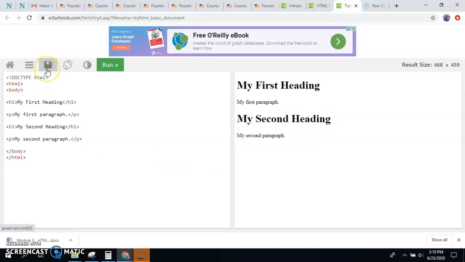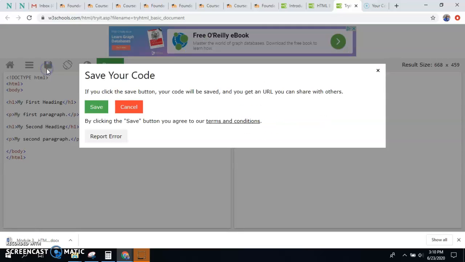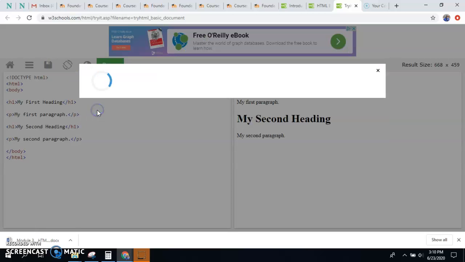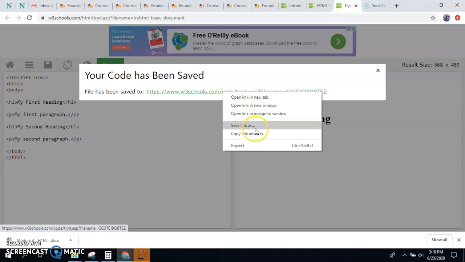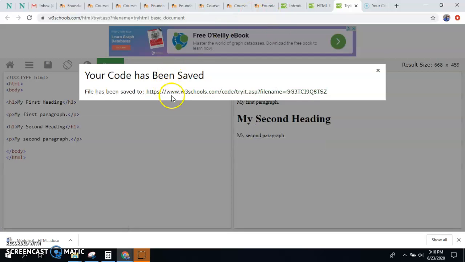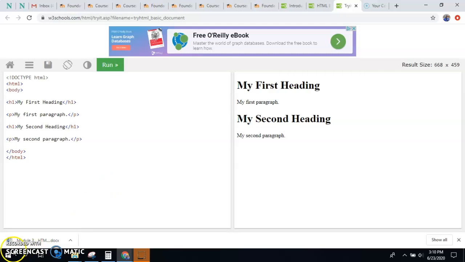What you can do then, once you have that done, is you can hit save. And then you will hit save here, and it's going to give you an address, a URL. This right here is what you'll right-click and copy link address, and then come in and paste into your assignment. Okay, so that's how you're going to do that.